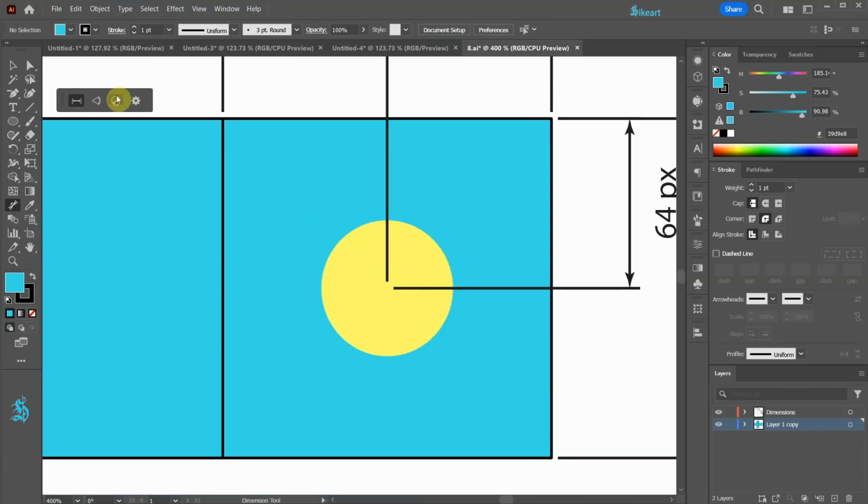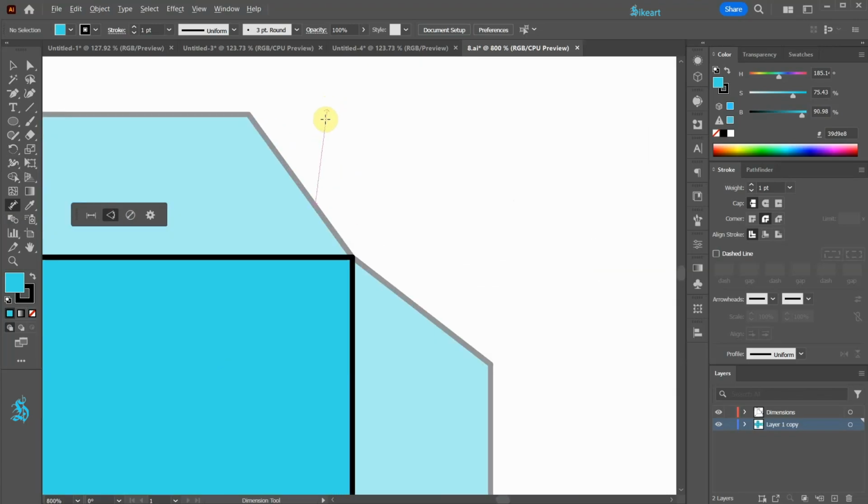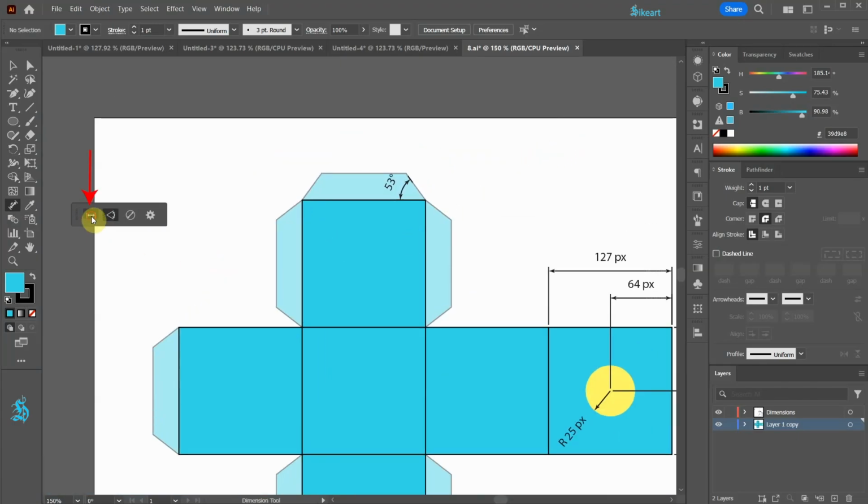Now choose the radial dimension to plot a radius. Just single-click on the path. Next, switch to the angular dimension tool, click on the first path, click on the second path, and drag to plot the angular dimension. Switch to the linear dimension tool and plot a few more dimensions.